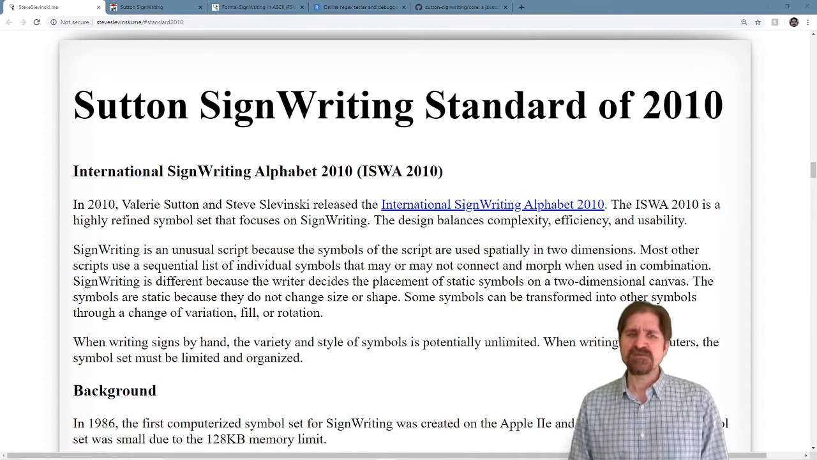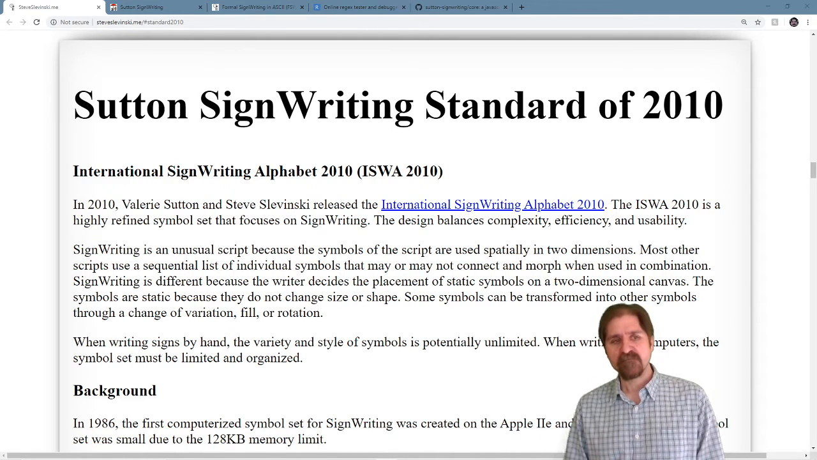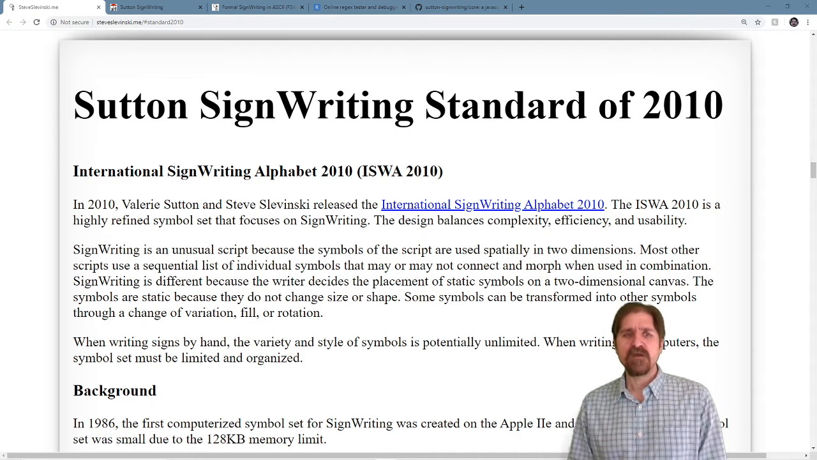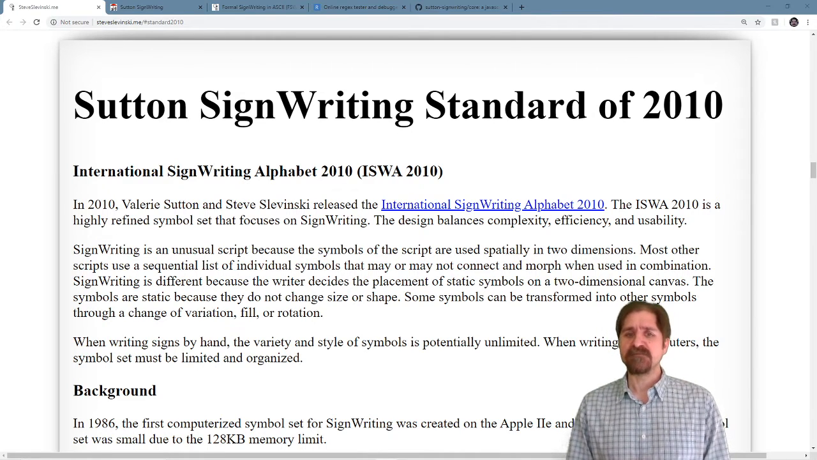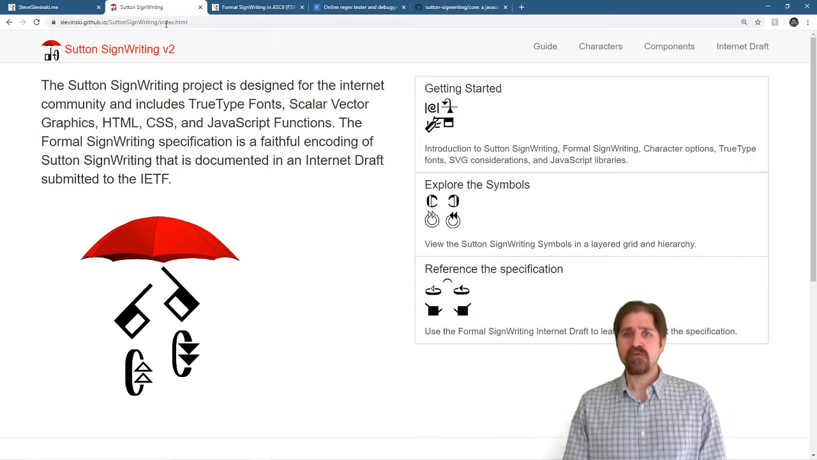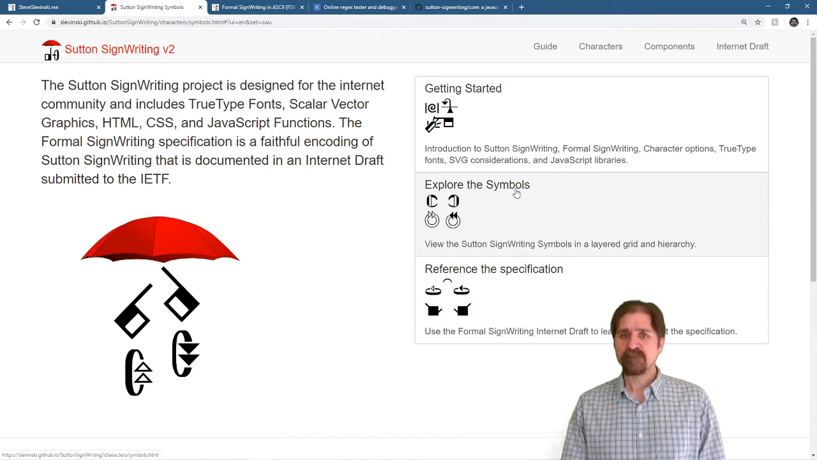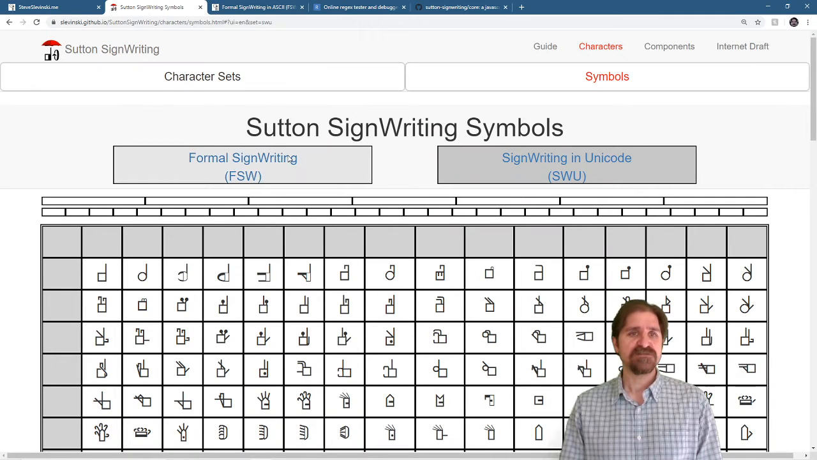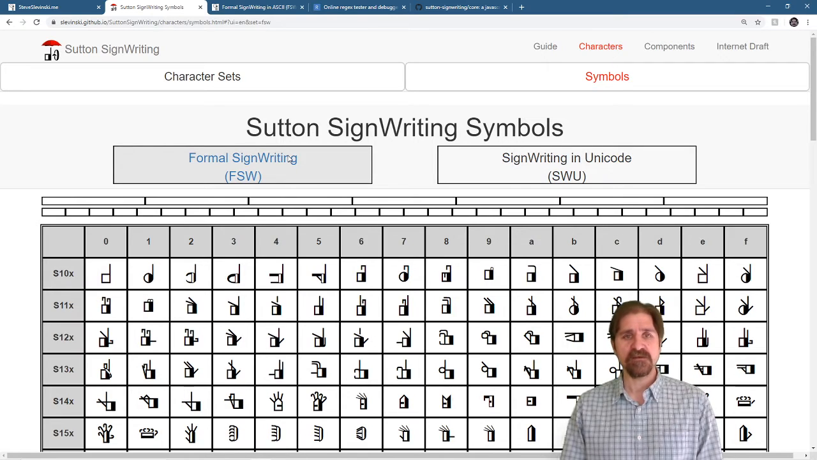Most other scripts use a sequential list of individual symbols that may or may not morph and connect when they're used in combination. But SignWriting is different, because the writer decides the placement of the symbols on a two-dimensional canvas. The symbols, let's take a look. We are going to explore the symbols, and we're going to check out the FSW character set.